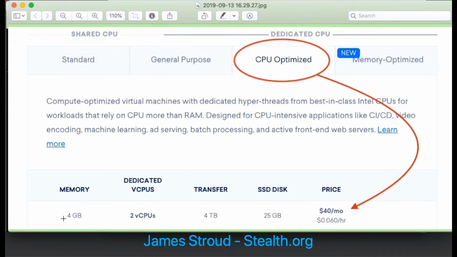VPS that DigitalOcean offers. It has 4 gigabytes of memory, 2 dedicated virtual CPU cores. So it's a dedicated CPU with 2 dedicated virtual CPUs. That means you're not sharing with anybody. There's no latency related to their process getting done and your process starting. And so this helps with processing transactions on the blockchain a lot more efficiently.